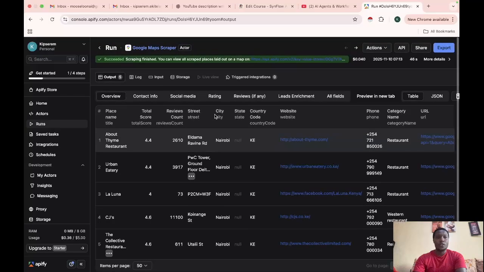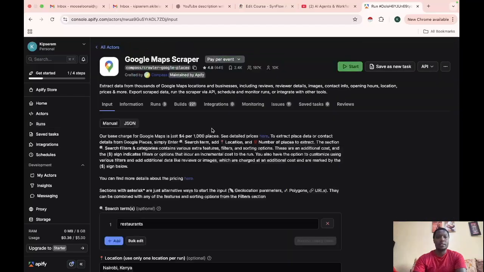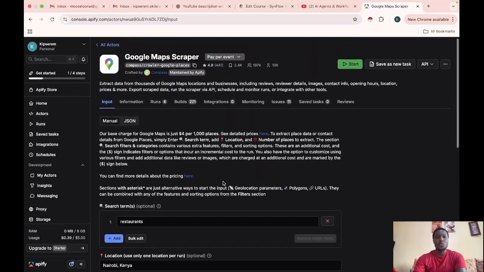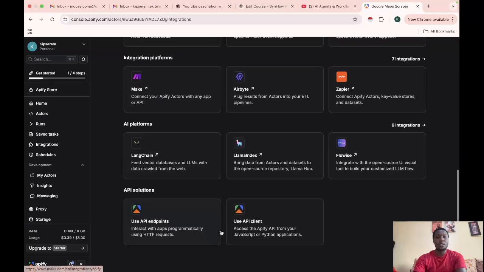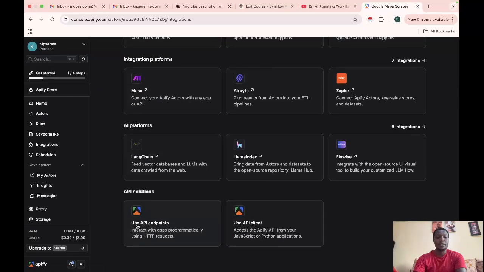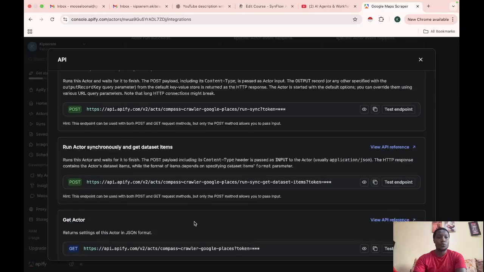So this is done for Apify, but you shall come back to Apify to get the API that we're going to use, because when we come to integrations, we'll be more interested in coming to this side of use API endpoints, and then we're going to run actor synchronously and get data sets.